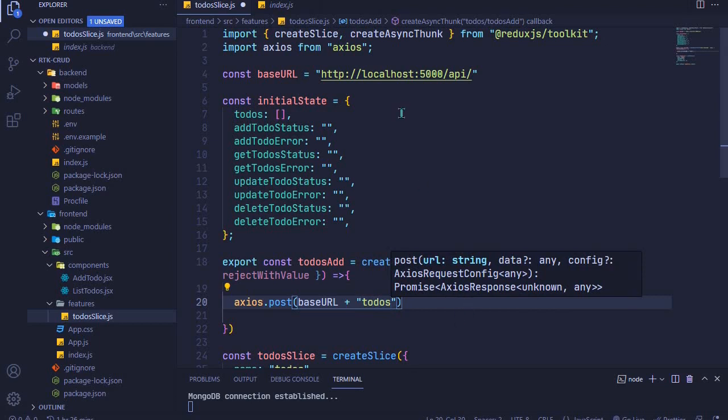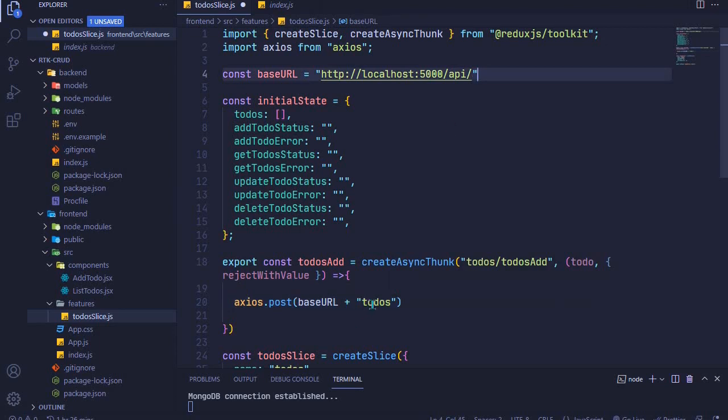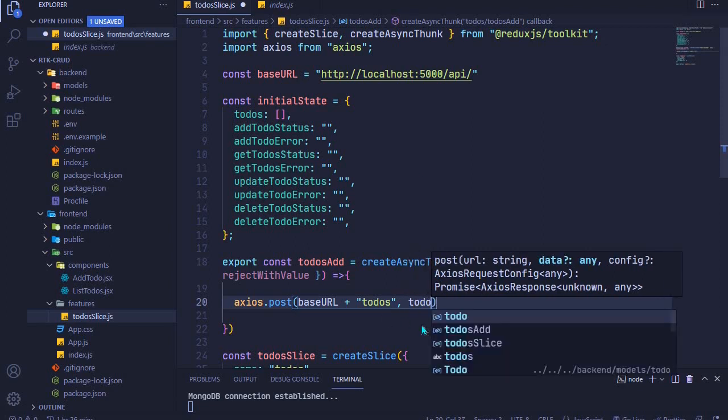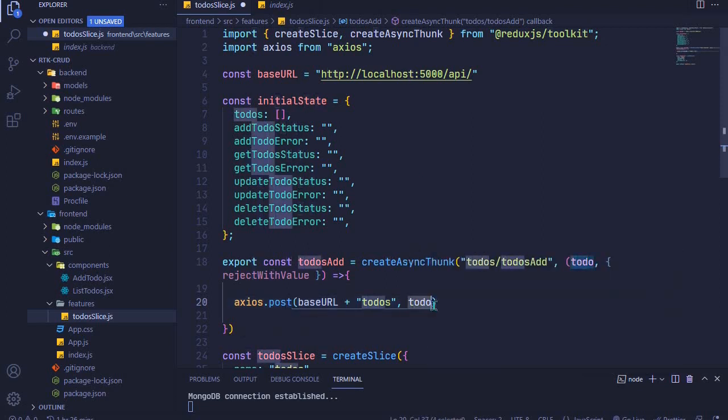So I'm simply joining this string with this string right here. So this is the first parameter. The first parameter is that link, and then the second parameter is the data that we are sending to the backend, and we are sending our todo. So this todo right here, we will receive it from our form. So we will see how that will come through.